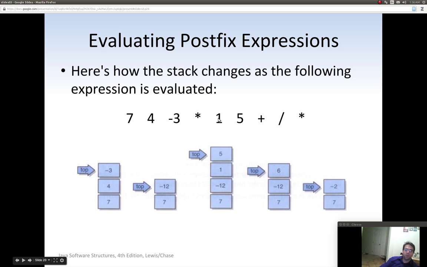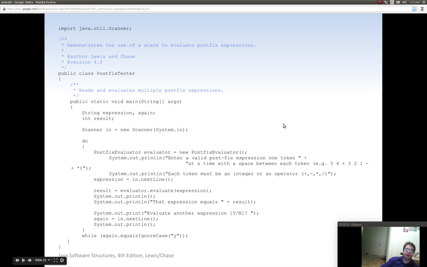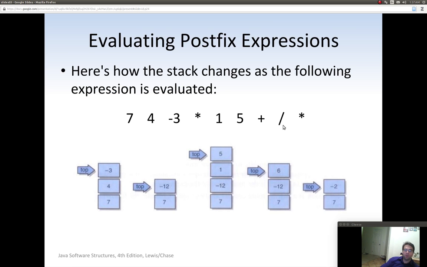Then we hit a 1, which goes on top, and a 5, which goes on top. Then we hit a plus. So we're going to do 1 plus 5 and get 6, which goes on top of the stack. Then we have a division operator. So it's important that you think about what's left and right here. First we pop off the right operand, then we pop off the left, and we're going to do negative 12 divided by 6, and we get negative 2, which we push back onto the stack.